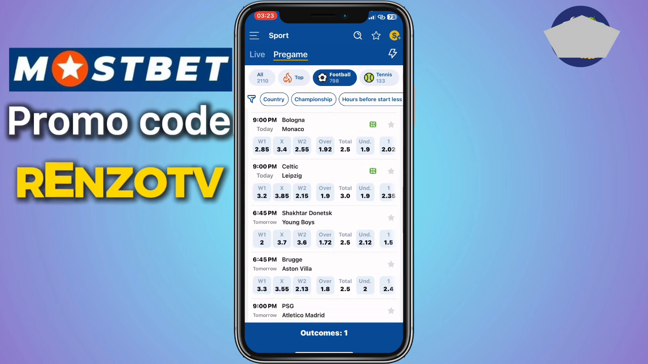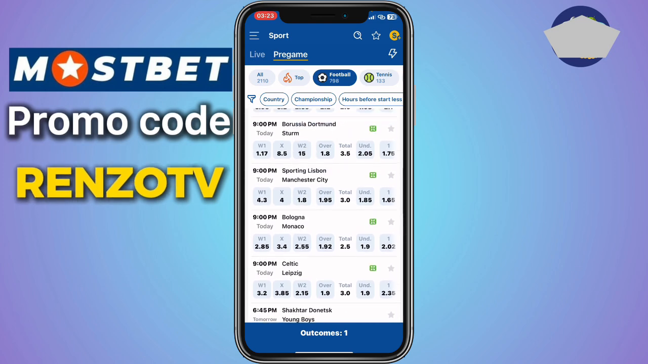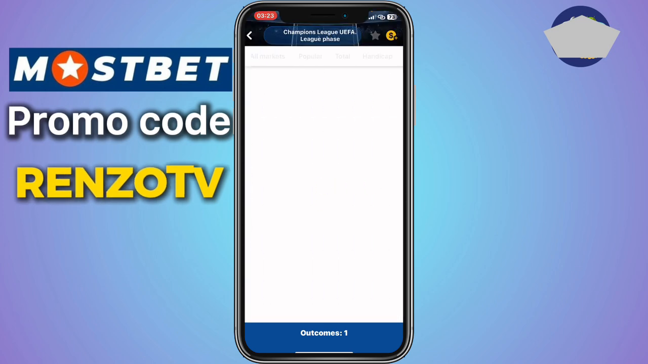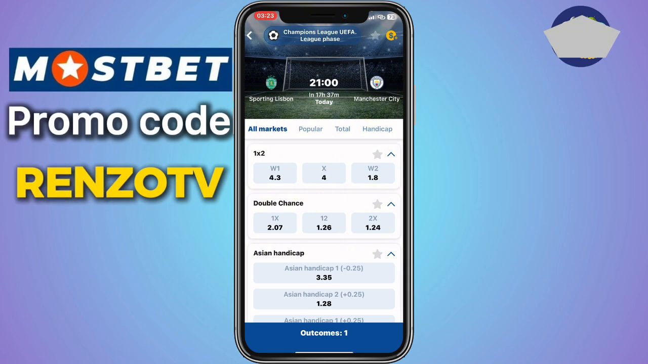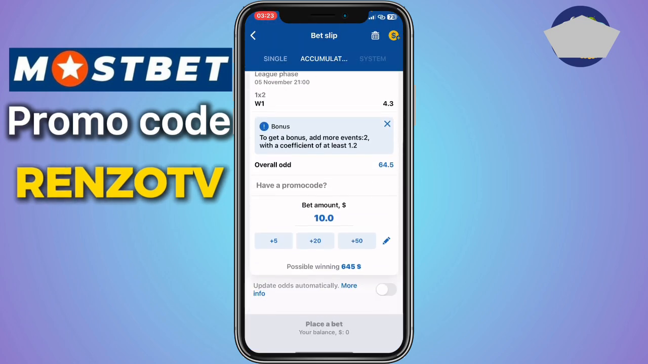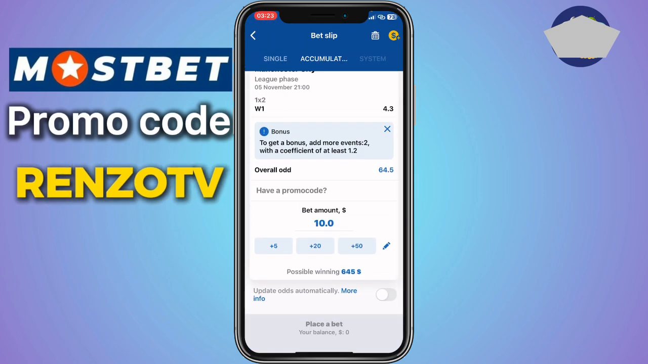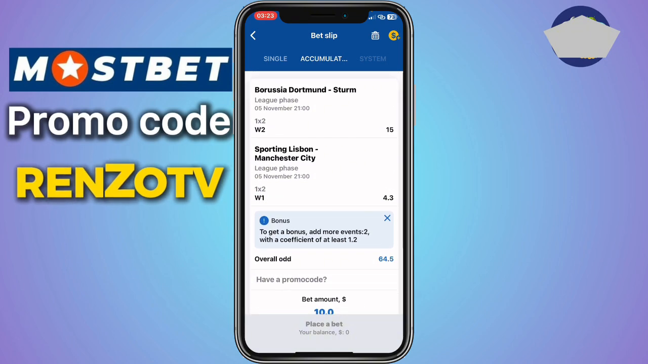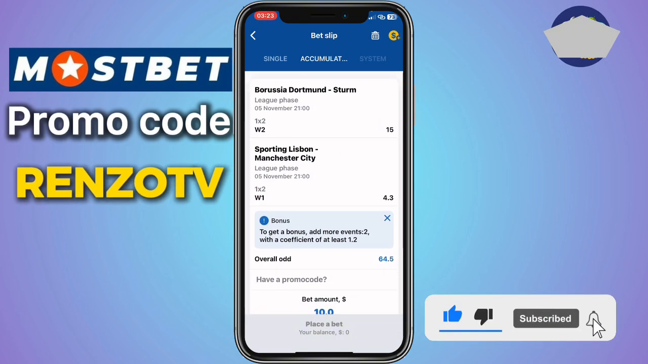Once you choose football, you're going to choose the game you want to play. So for instance, you can choose the game between Sporting and Manchester City. You can bet on the club to win. So you click on win one, you're betting on Sporting to win, and then you go ahead to outcome and then put in the amount you want to bet. So if you put $10, you can win up to $645, and that's how to play Mostbet game in Nepal.